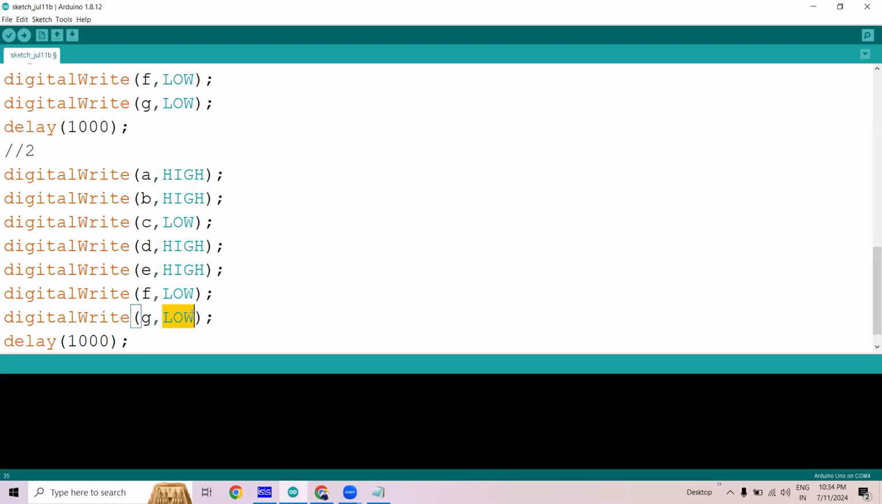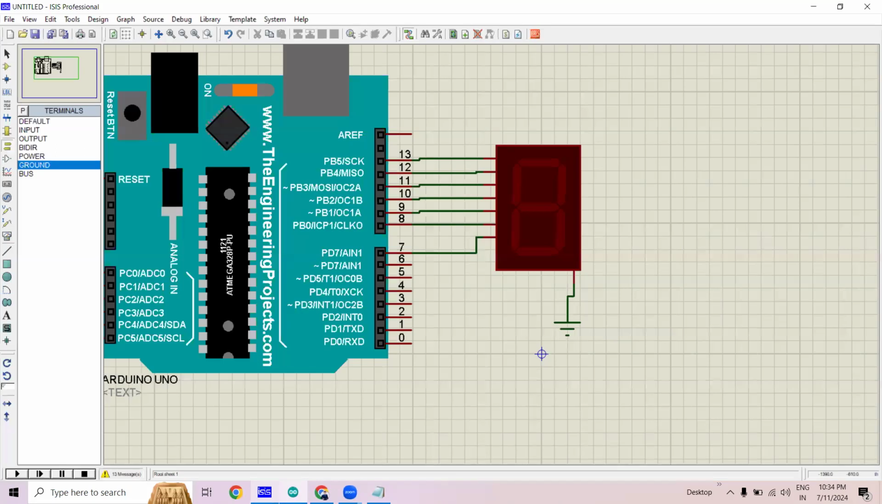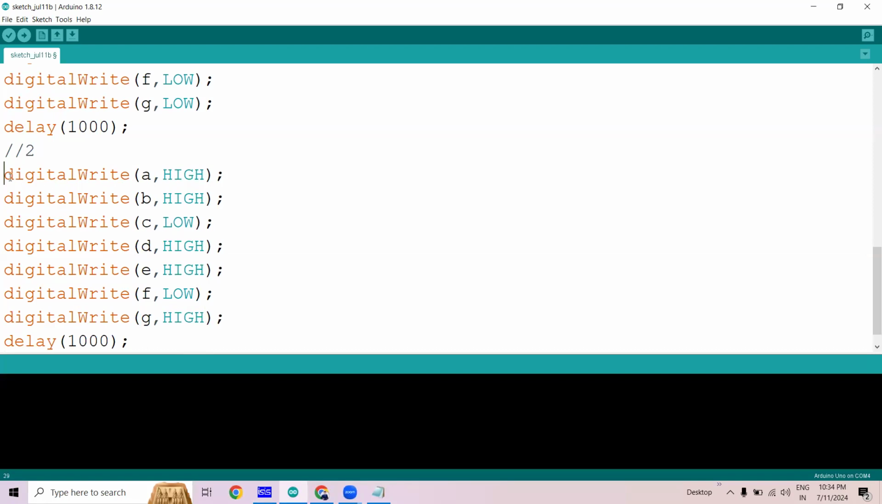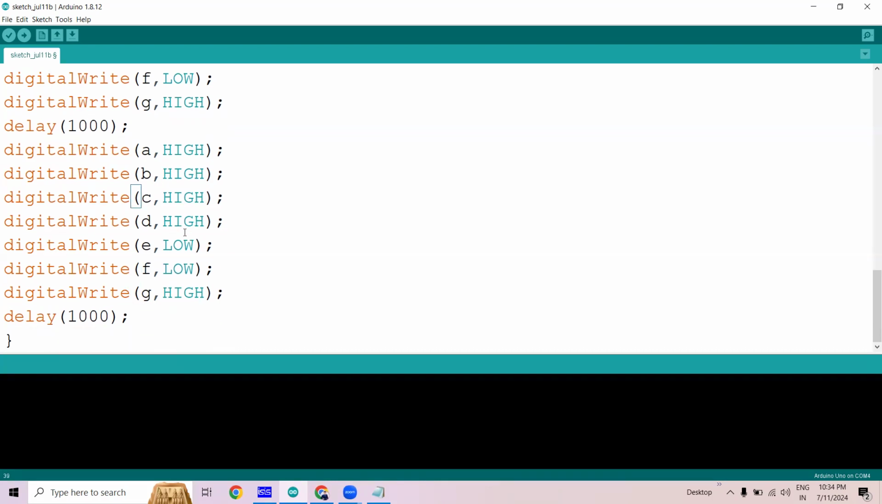Now we will print one last number, which is 3. For 3, what is not required? These two segments are not required. That means E and F are not required. All others are required. So let's copy the whole code. E is not required, so let's make it low. And F is not required; it is already low. Now all the other segments must be high, so let's keep C high. All others are already high.